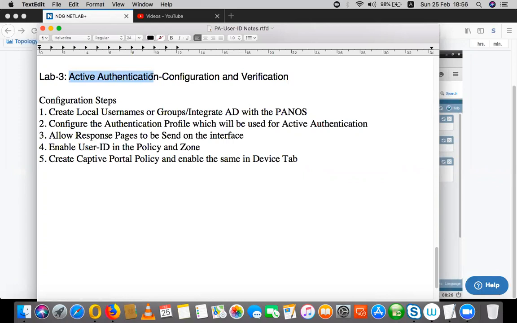But in this video, the user would be presented a captive portal page, where he has to enter the username and password. This solution is good when you have some guest users. In your enterprise network, you could have internal users, such as what we saw in the previous video, where we had created users and a group in our Active Directory database, and Palo Alto was leveraging that database to authenticate the user.